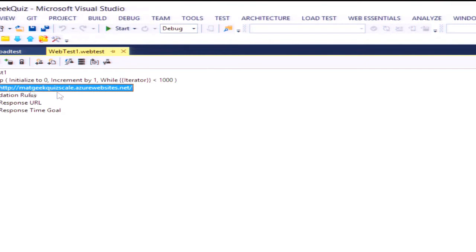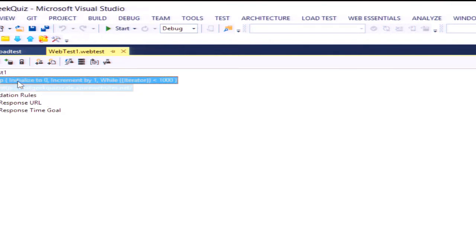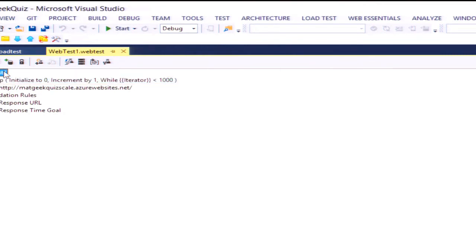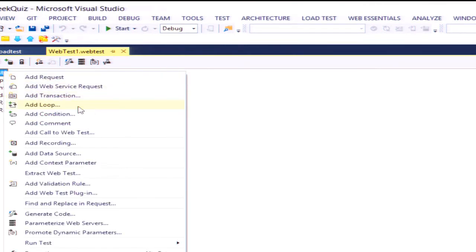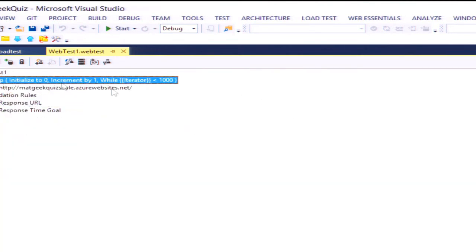You say, call this URL, right? And I put this inside a loop. I can create several tasks here. I can add requests, loops, conditions, I can do a bunch of things here. So I'm adding a loop and saying, do this 1,000 times, right? Count to 1,000 and keep sending these requests over and over again.